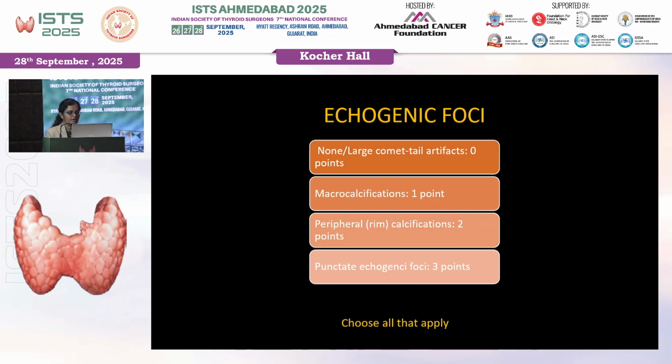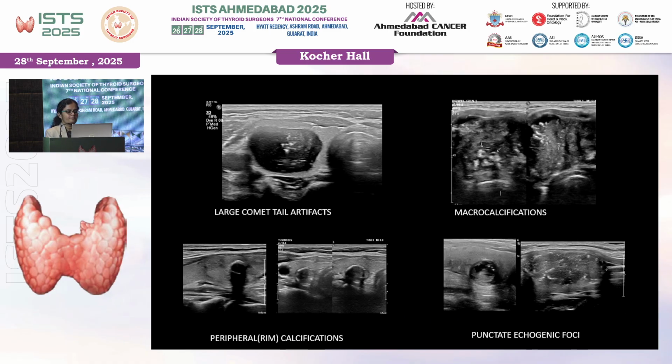Echogenic foci. Again, this is the most important category because here whatever features you identify, for all of that you have to apply points. So instead of choosing from one, you have to choose for all that are applicable. So these are the subcategories: large comet tail artifacts, macrocalcifications, rim calcifications, and punctate echogenic foci.